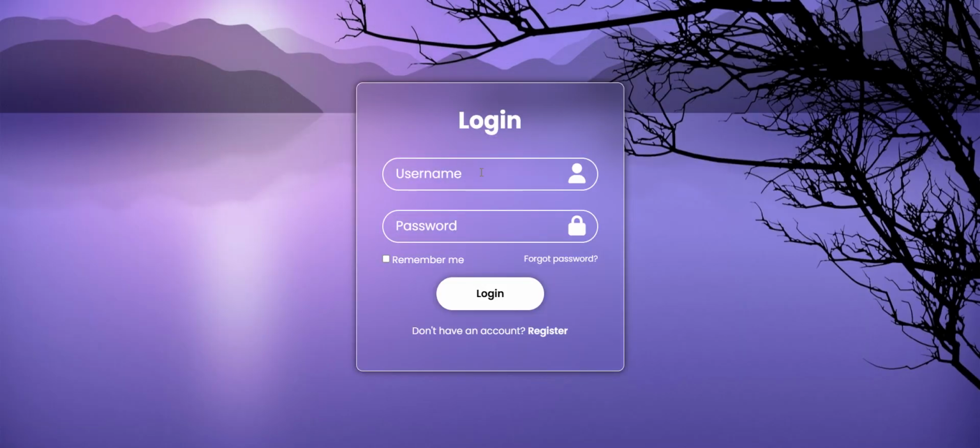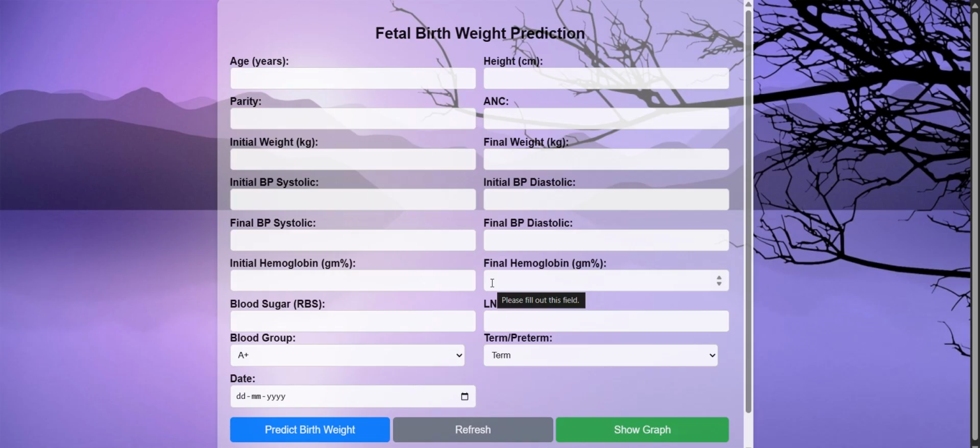Whenever we type an invalid password, we get an invalid password alert. As soon as the user enters a proper username and corresponding password, they come up through to the home page which takes the necessary inputs to predict the birth weight.